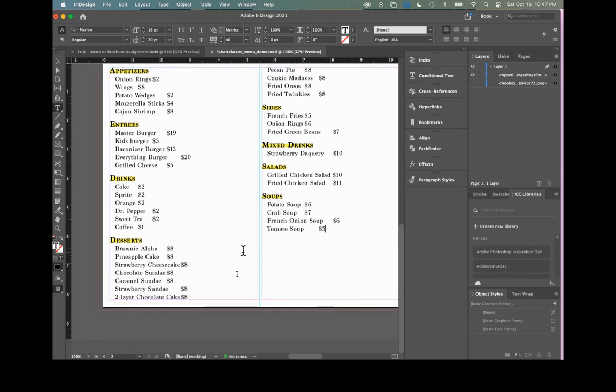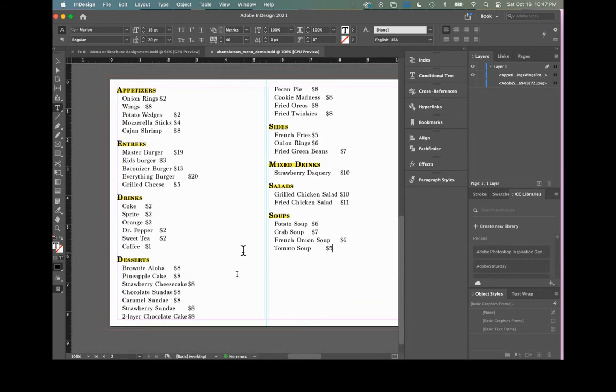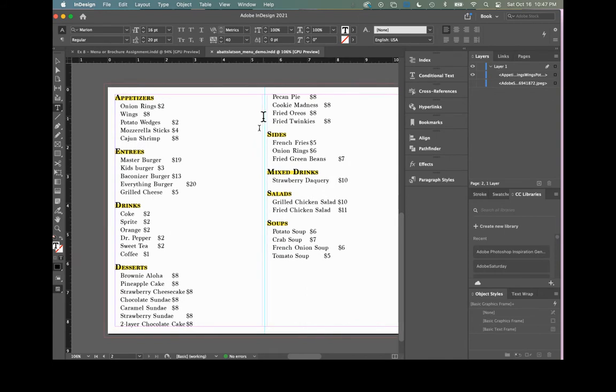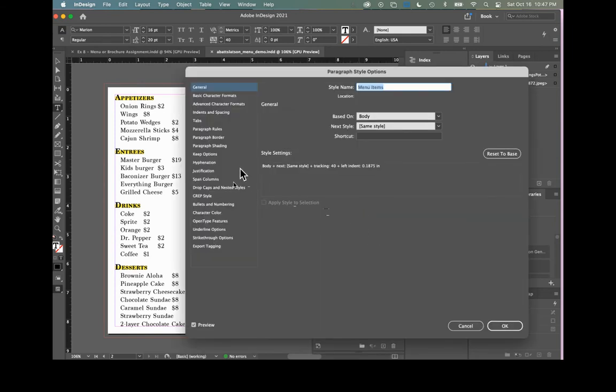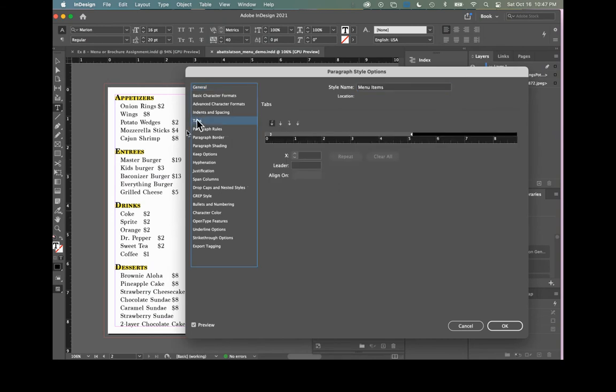All right, so I'm gonna save this and watch the magic happen. So what I want to happen is I want these prices and I want a leader to go out to here with the prices. So what I need to do is go back into our style panel for paragraph styles, click on menu items, and go to tab.